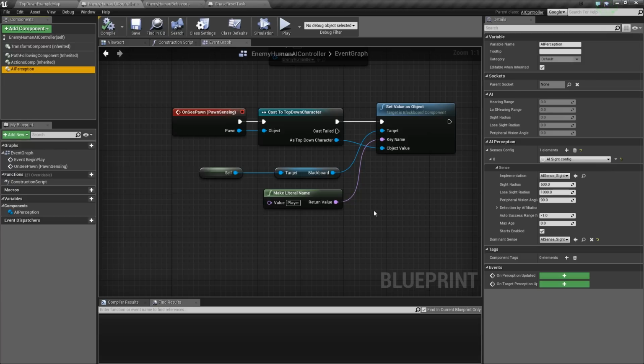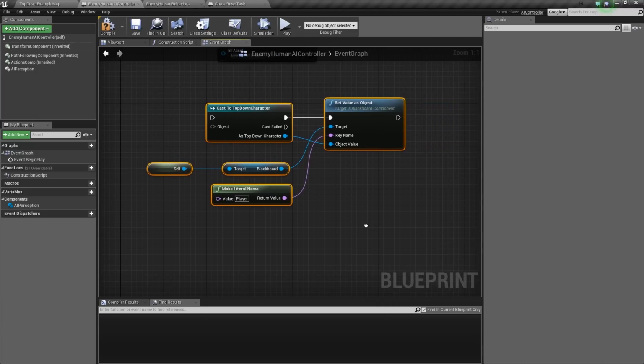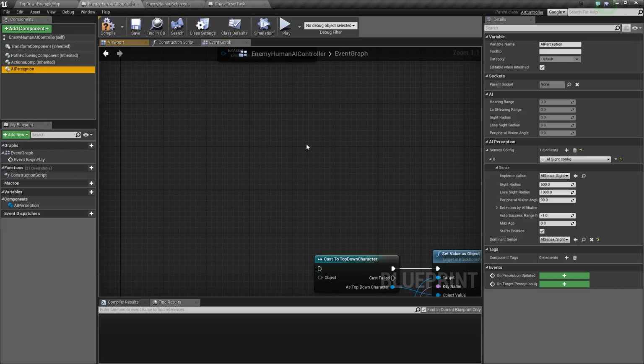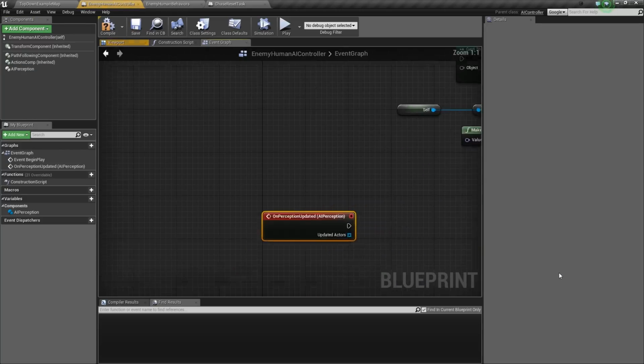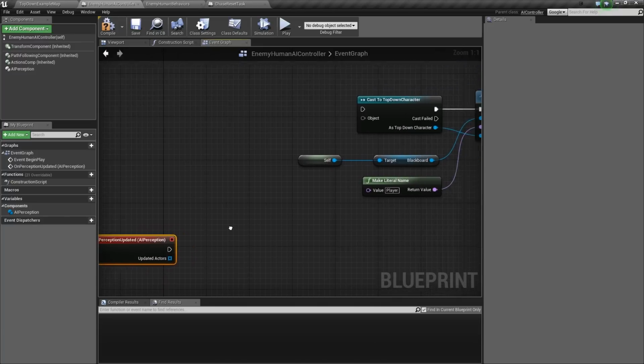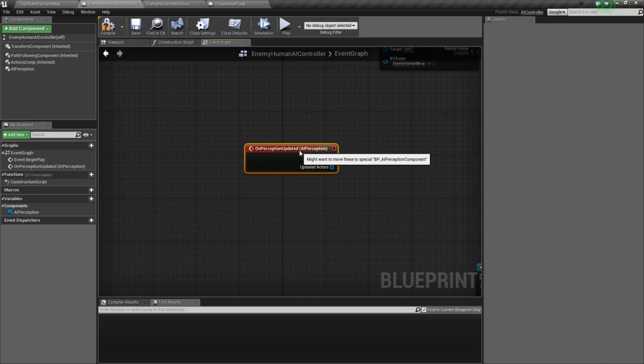So instead, we are going to have to make a change here to our controller, and we're going to implement a new thing. We're actually going to just get rid of that because we're still going to use this. We'll just move it down and out of the way for the moment. Click on our AI perception again. We're going to use on perception updated. And our on perception updated, we can try and make this so it's kind of neat. Move it back up here.